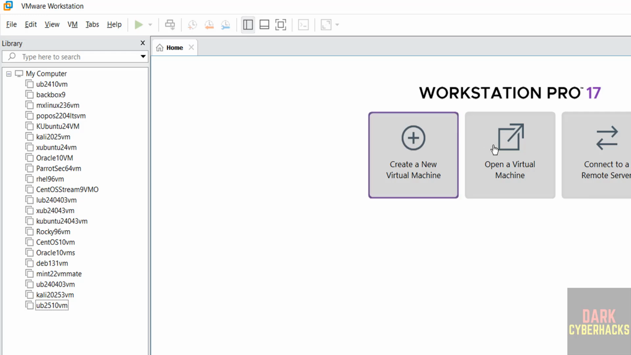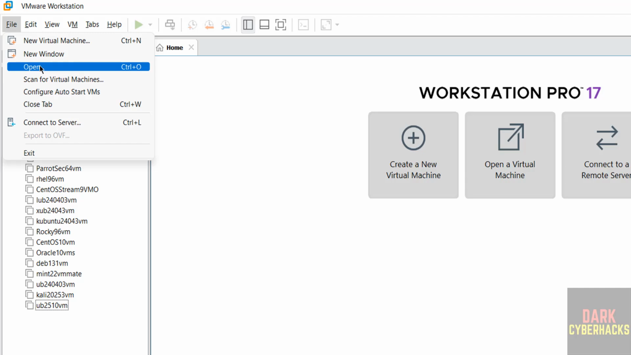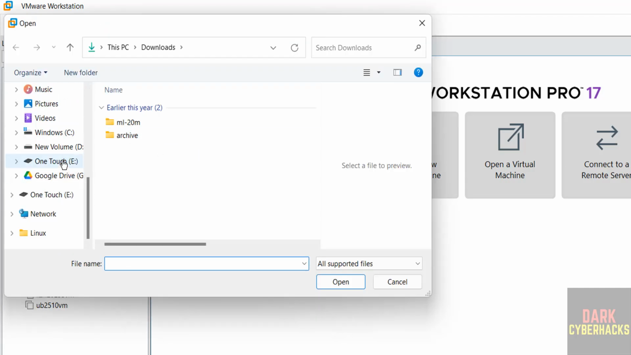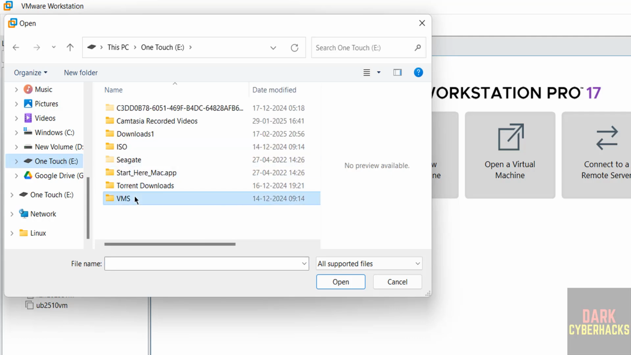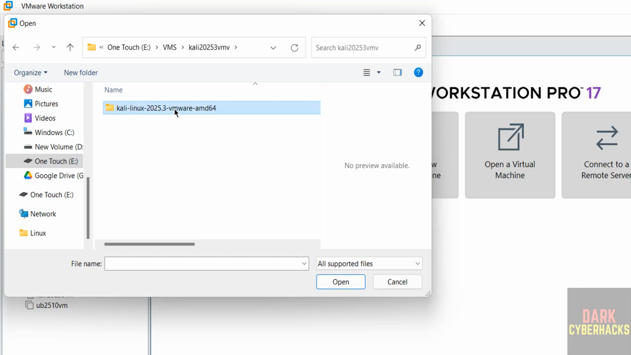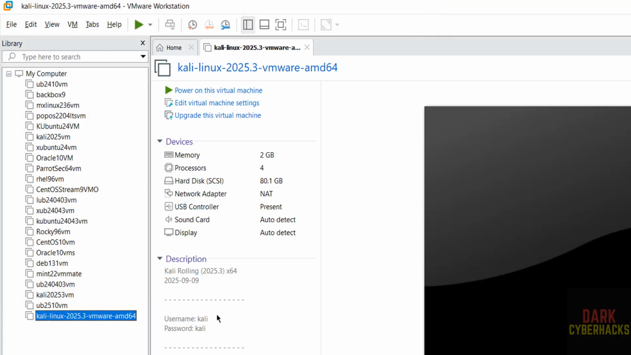Now click on Open a Virtual Machine, or File and select Open, both are the same. Then go to the folder where we kept those extracted files. Select this VMX file, then click on Open. See, this is just the virtual machine name. Here memory is 2 gigabytes, processors 4. So I want to edit this.